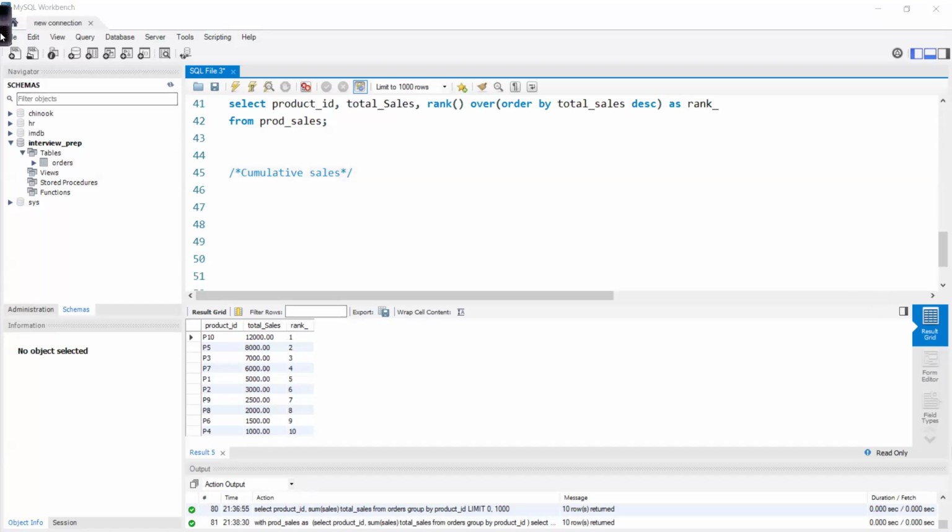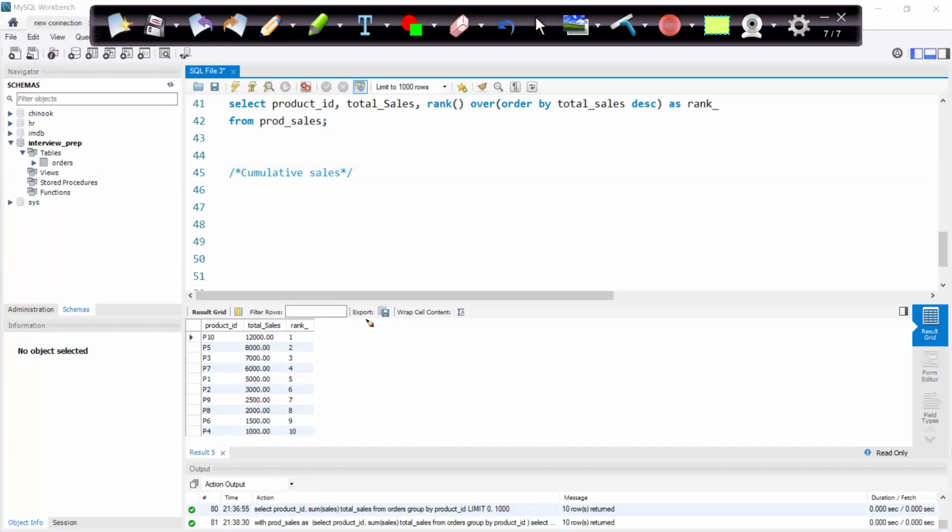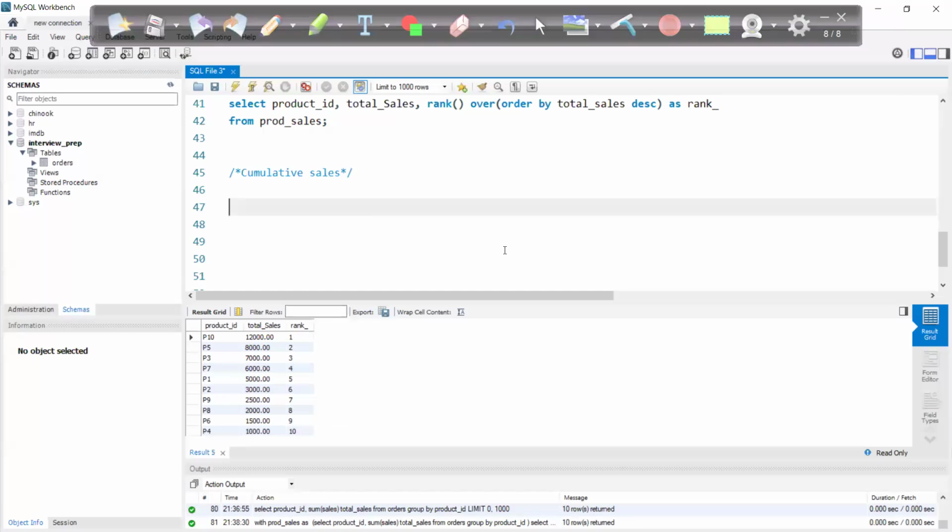Basically, the requirement here is that I want to create one more column where it will do the cumulative sum. First record will be 12,000. Second record will be 12,000 plus 8,000, 20,000. Third record will be 12 plus 8 plus 7, right? It's like a cumulative sum we are doing. So that is what we have to do. So let's write the query first and let's see what's going on.